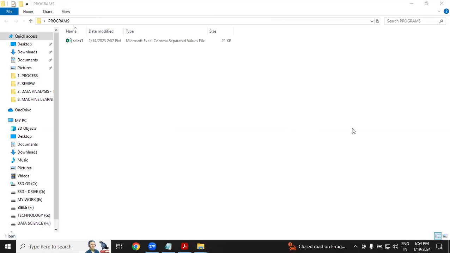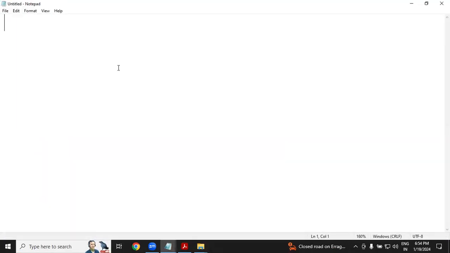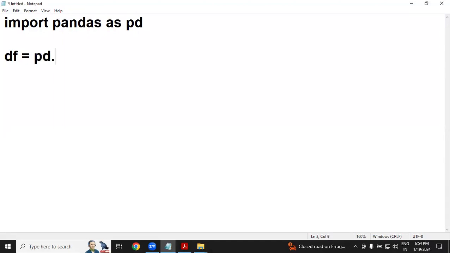Now get ready to write a program. First open a notepad. Start writing the program. What is the first line? Import pandas as pd. Very good. df equals to. Now tell me, pd dot what is the function name? Function names follow a naming convention. The naming convention is all lowercase. No doubt at all. read_csv.